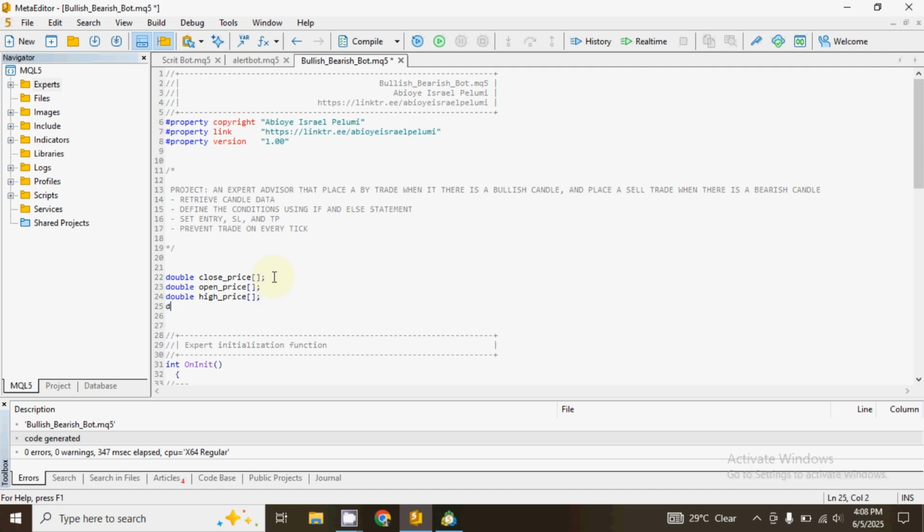Then for our low price, double low_price. Now we have an array to store the close price of different candles, open price of different candles, high price of different candles, and low price of different candles.